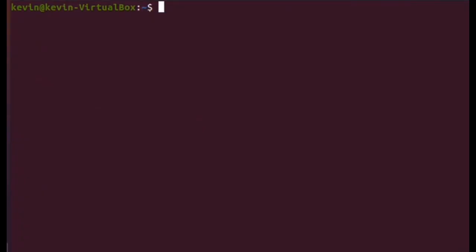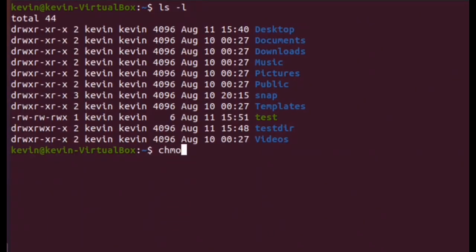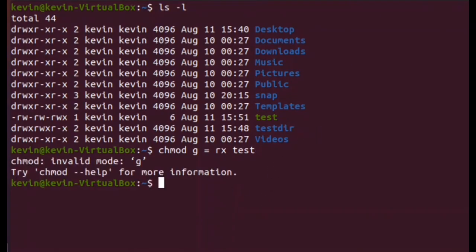Now on the last one here, let's do our ls -l first so we can check the permissions. We're going to do chmod. We're going to do group equals read and execute on the test file. Okay. So before we do that, we look here, group, which is going to be the second set of 3 here, has read and write only. Okay. We're going to set it equal to read and execute. Let's hit enter.